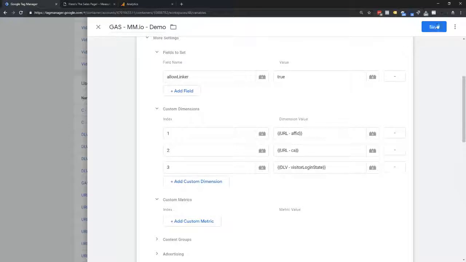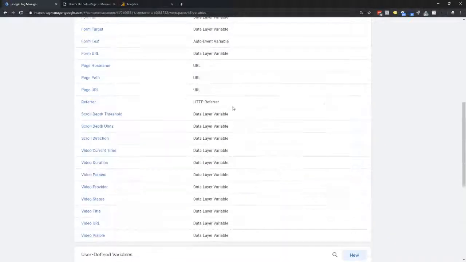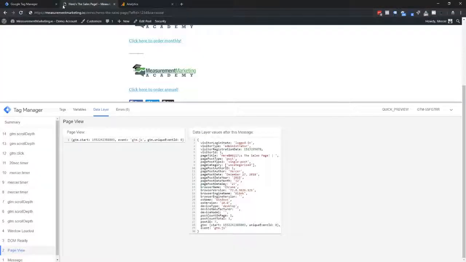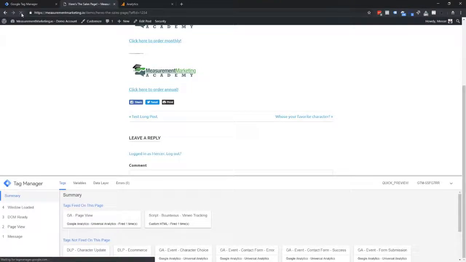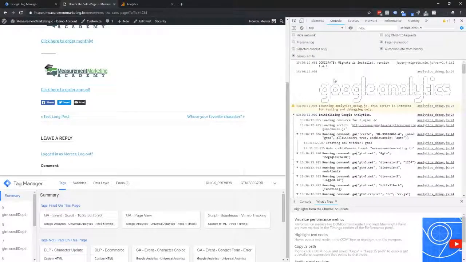So now we're going to go ahead and click on Save. Now that I've done that, I am going to click on Refresh. And now we're going to refresh our page. And we have our aff ID and we have our CA here. And I'm going to pull this out and I'm going to pull up our GA debugger extension.